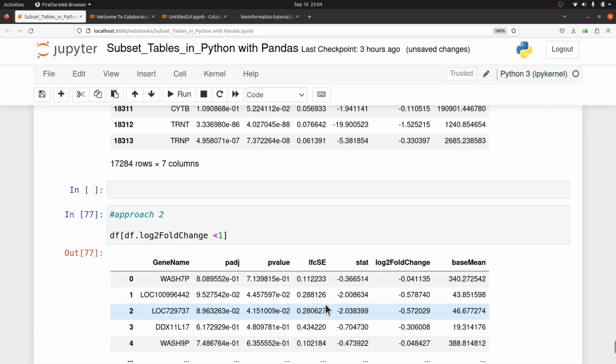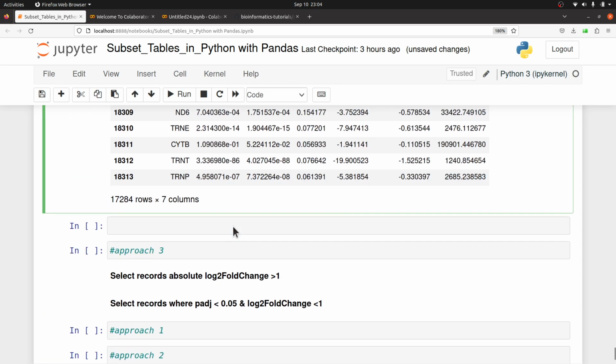You can execute the command. So that will also give you the answer. So this is for approach 2. Now let's look at approach 3.